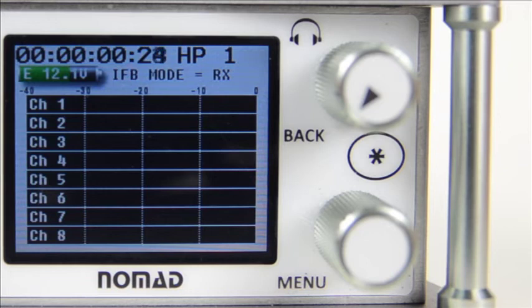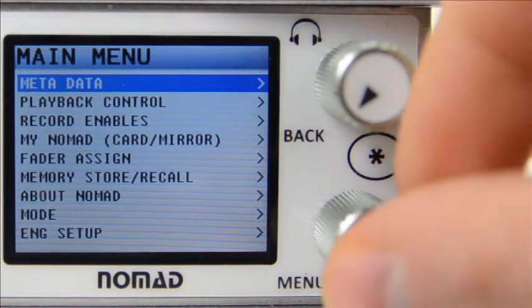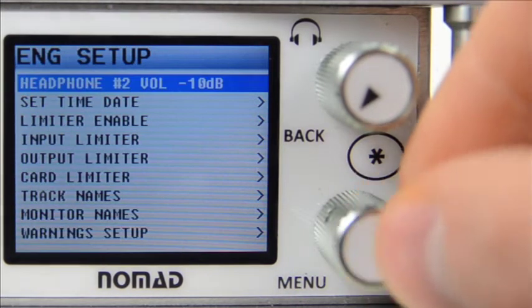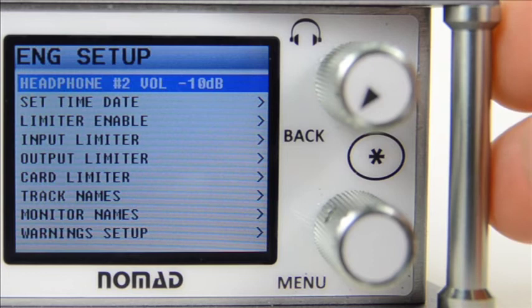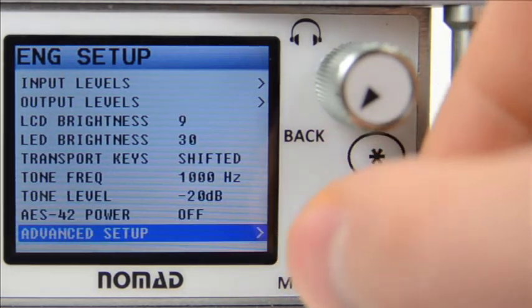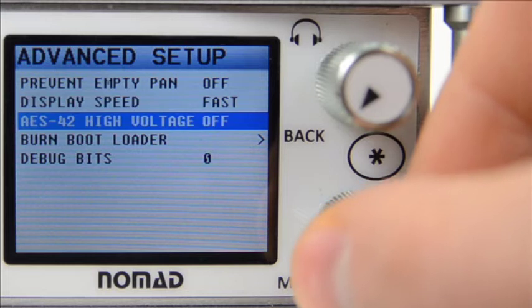Once fully booted up, press the menu button. Scroll down to ENG Setup. Then, scroll all the way down to the Advanced Features menu. Inside of the Advanced Setup menu, select Burn Bootloader.